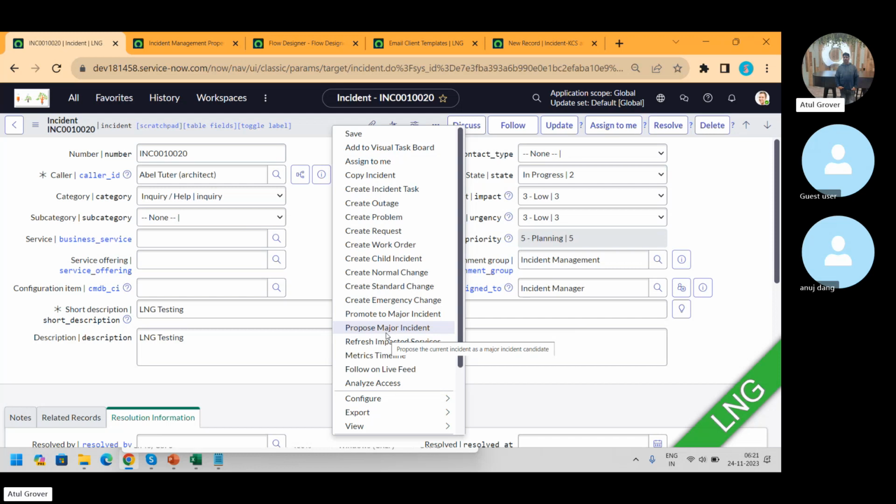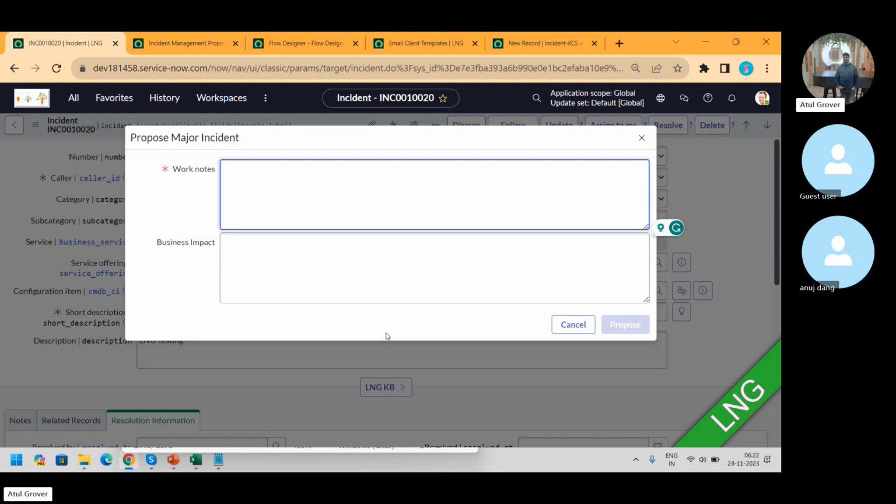Being a service desk agent, we're not going in much depth of this part. Being a service desk agent, maybe you are not fully authorized to say, yes, this is a major incident, because if someone is saying it is a major incident, it means the impact is too much. Maybe reputation loss, maybe business loss, maybe user loss, revenue loss, anything can be there. So as an ideal user, as a service desk agent, I'll propose that according to SOP, according to condition, this incident can be a major incident.